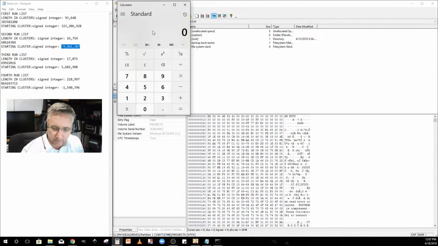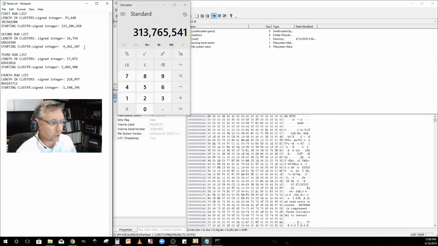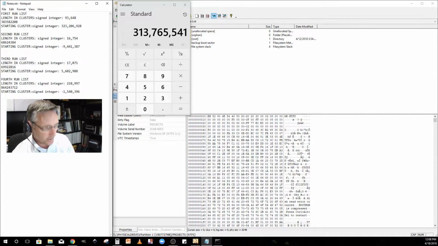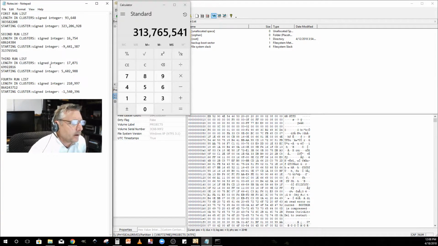323,206,928 minus 9441387. And we'll just copy that. That's our actual starting cluster for the second fragment. Okay, that's nice. That's handy. All right. And then we need to do that. Let's see, we need to add 5 million to this number.